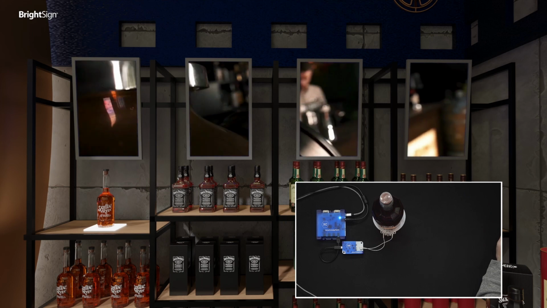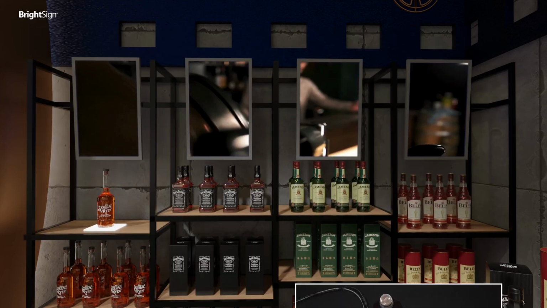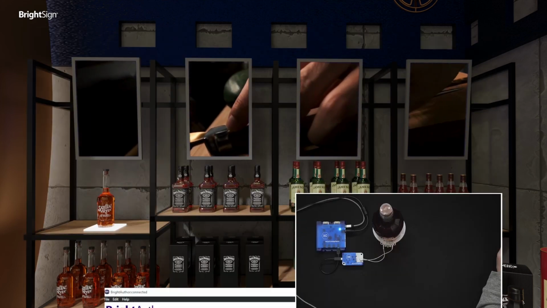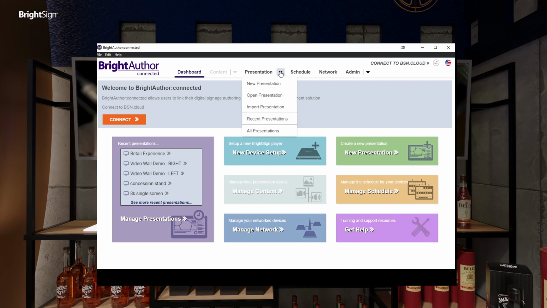So the way that this is done in Bright Author Connected. John, can I just interrupt you quickly there?